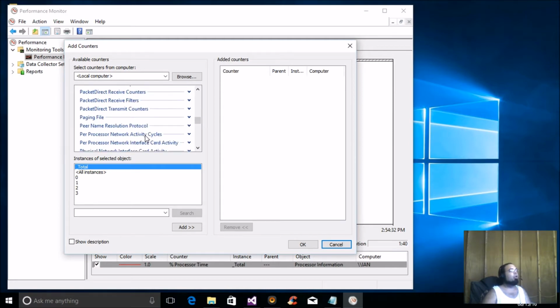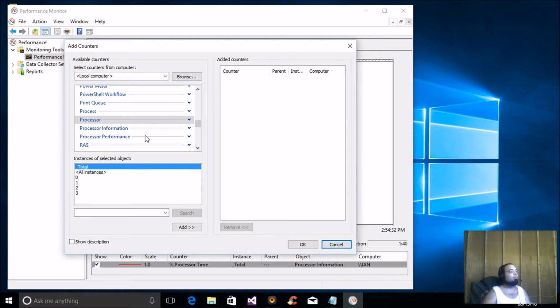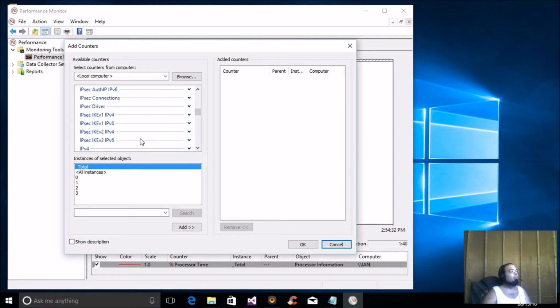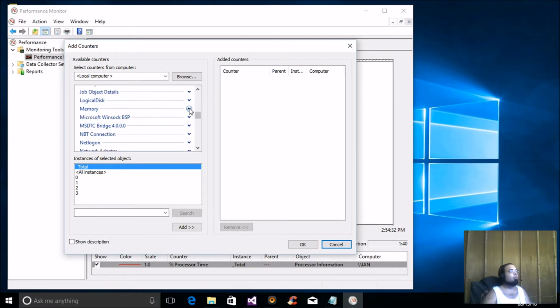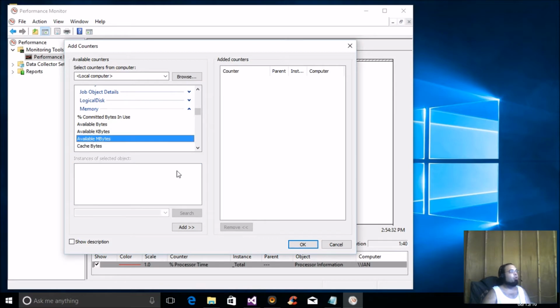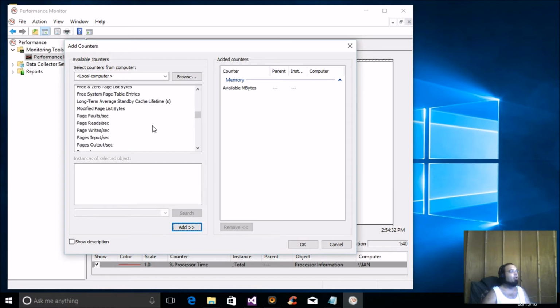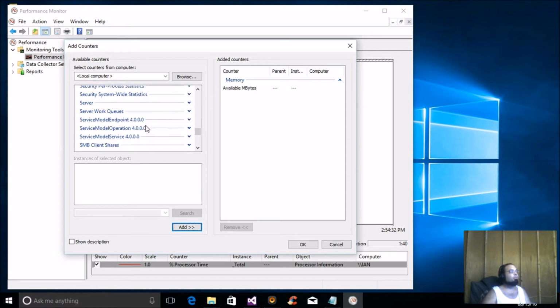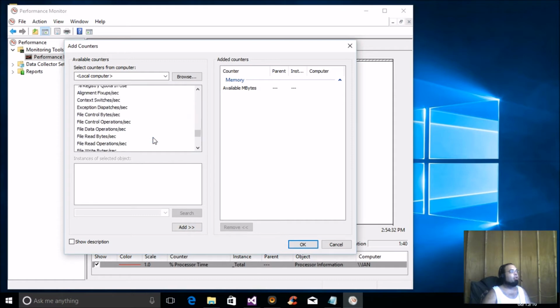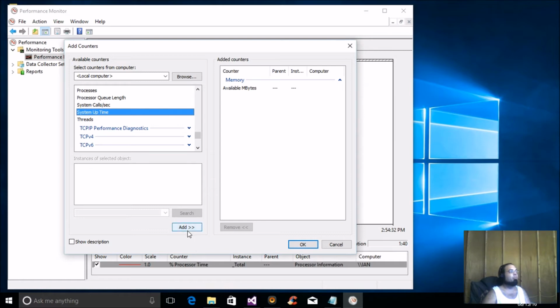Since we're going to have our CPU up here already, we're just going to go to our memory, because we're going to do memory as well. You can have it in available bytes, kilobytes, or megabytes. We're going to click on megabytes, and hit the add button to add it over here to our counters. Then we're going to go down to system, all the way to the bottom, second from the bottom, and hit system uptime, add that counter, and click OK.